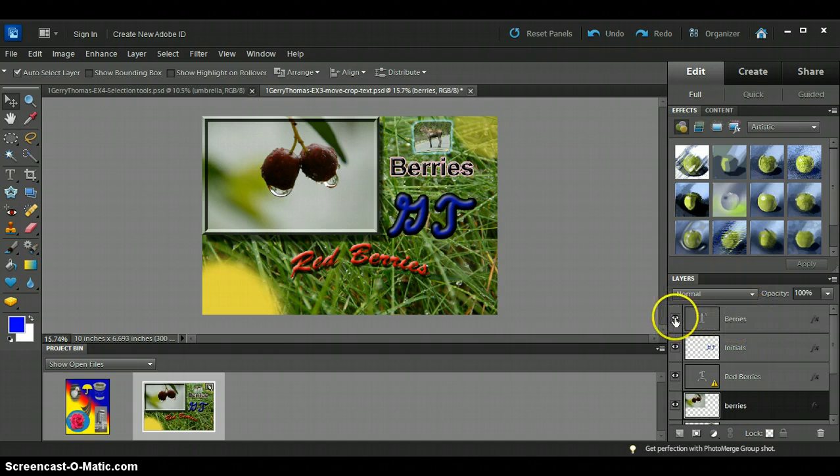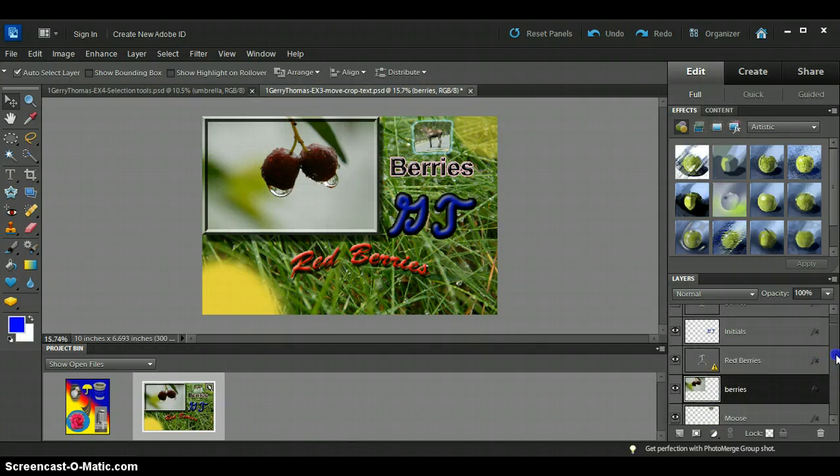If I turn the eyeball on and off, you can see the word berries disappears, or I can make it reappear by turning the eyeball on and off. My initials, on and off. Red berries, off and on. This little icon here means I prepared this on a different computer and it was using a different text at that point, and so it changed slightly when I opened it in Photoshop Elements on this computer.